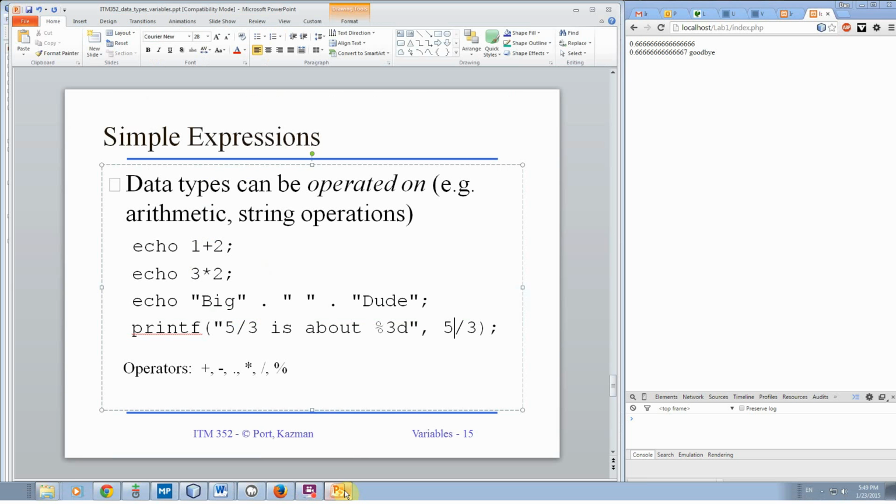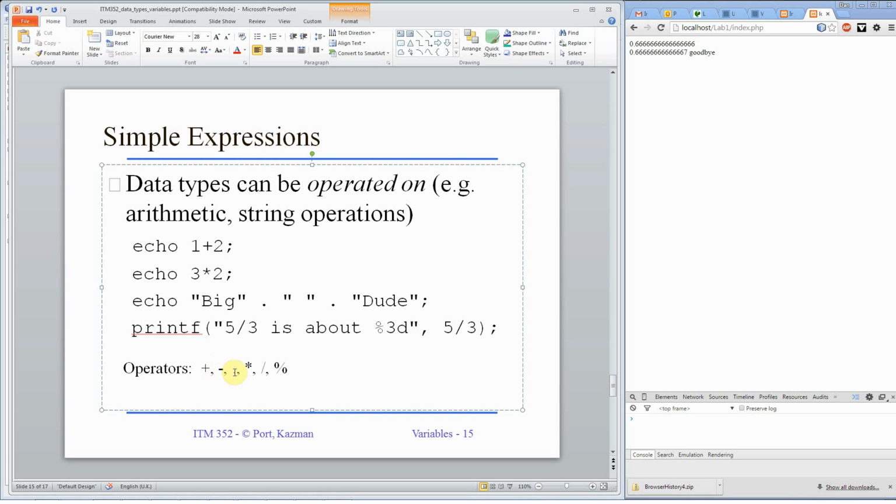There are a variety of different expressions. Some of the basic ones are plus, minus, string concatenation, which just means put things together. Multiply, divide, and this is the remainder after dividing.